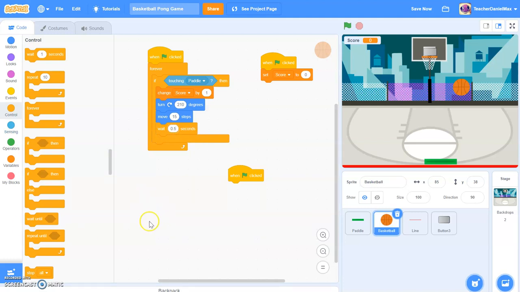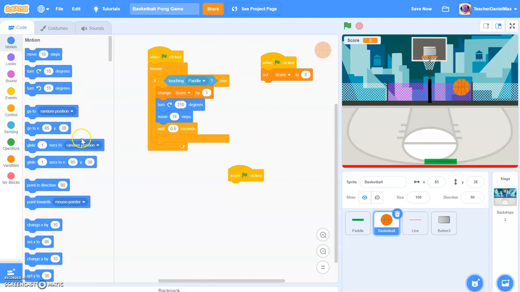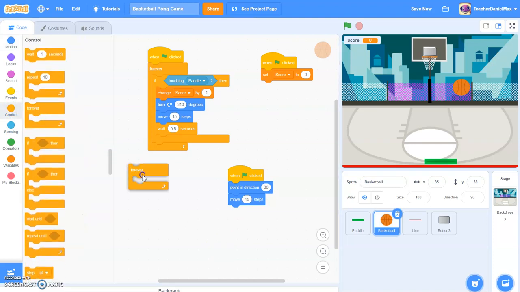The third bit of coding for the ball is just generally moving around, bouncing around. So we need to start with that point. This is what gets us going at the beginning. Start off at just 25 degrees, and then move 15 steps. Then forever, and if it hits the sides, then it needs to bounce away and go in a different direction again.